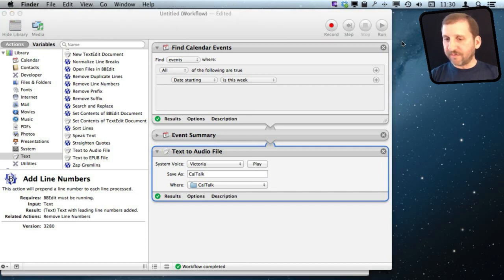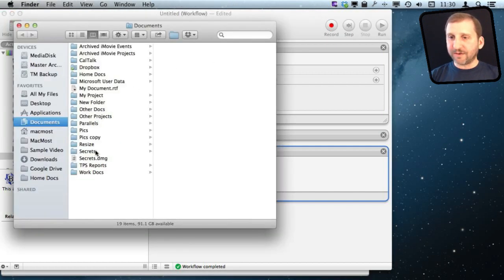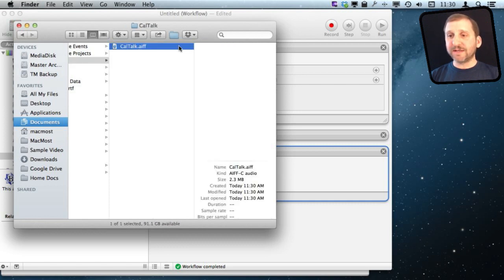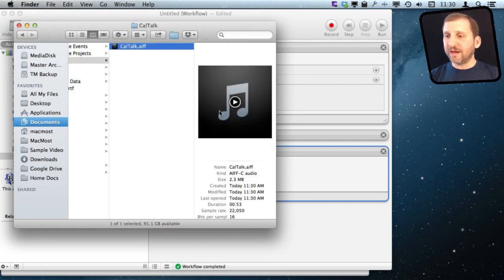If we go into the Finder and we look under CalTalk, we can see that it has created this audio file here that we could play and hear.